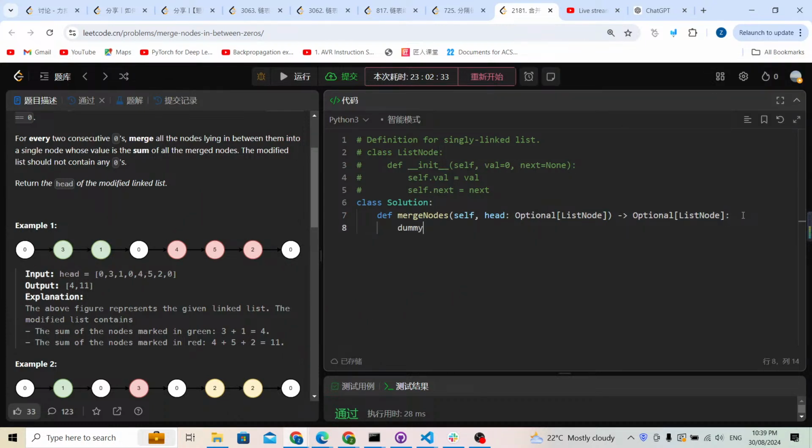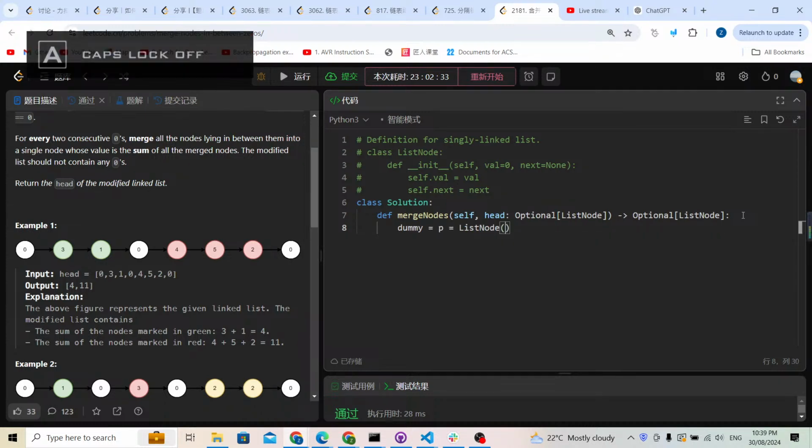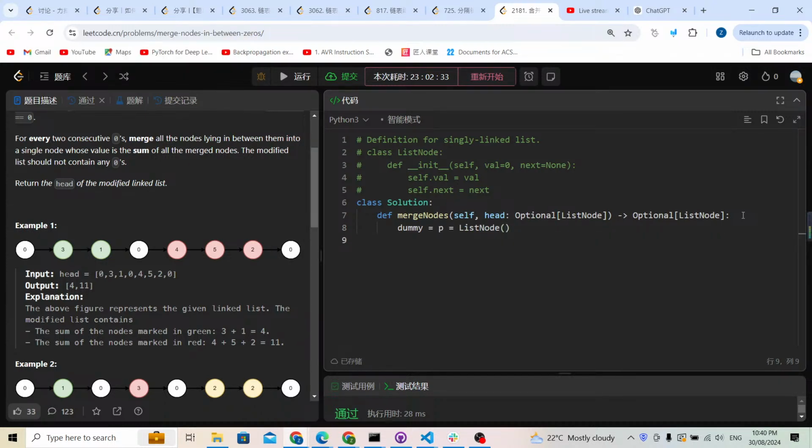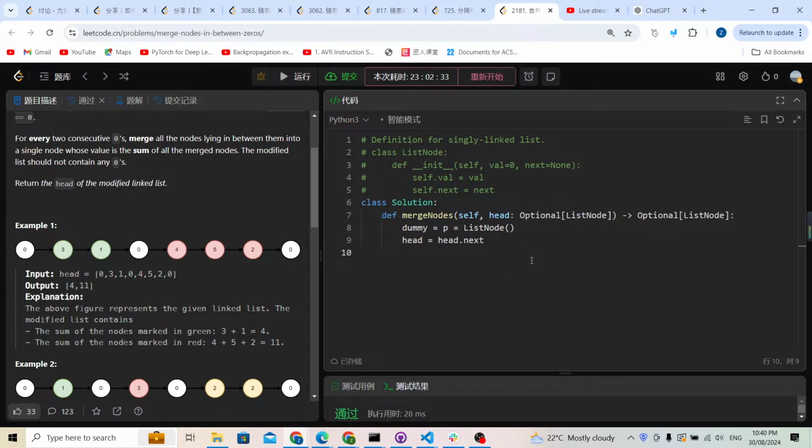So I'm going to prepare a dummy node, and I'm going to prepare a p pointer. It's going to be the list node. Now I'm going to set head equal to head.next, because I want to start from the second node, which is not 0. Now I'm going to check the head, so while there's something inside the head of the linked list, I'm going to check the value.